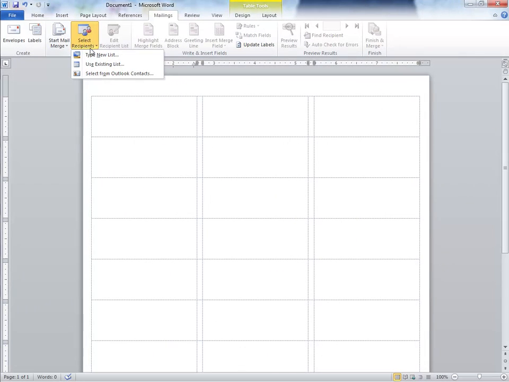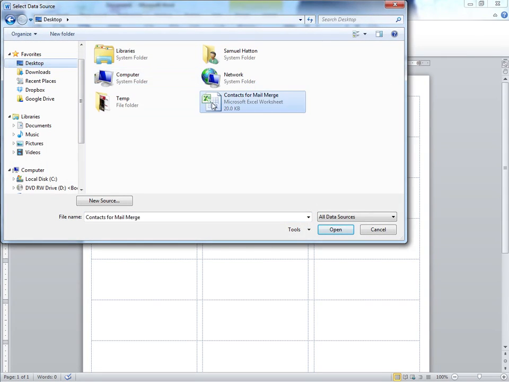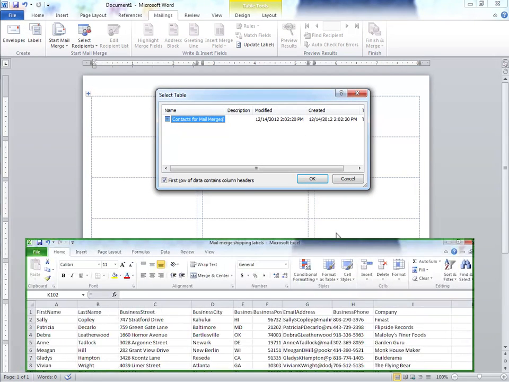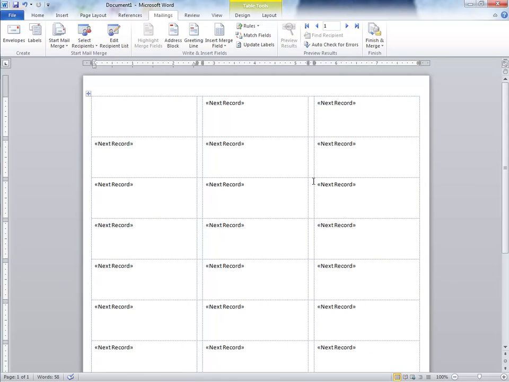If your list is like mine and in a database file, click Use Existing List and browse through the list and click Open. Because our data has a header in the first row, we want to make sure that we have this checked. That way, Word will know that our data is starting in the second line. Our list is now linked.